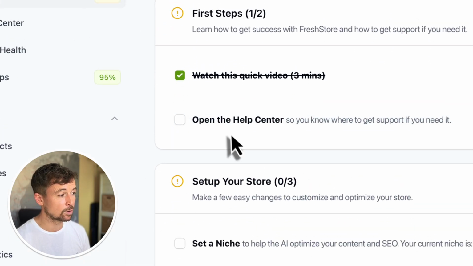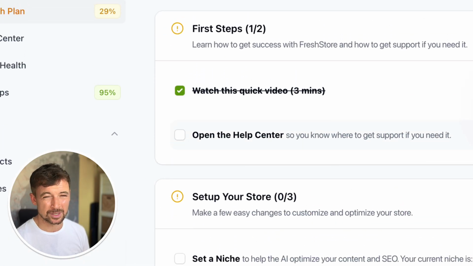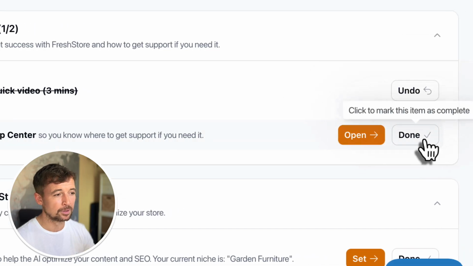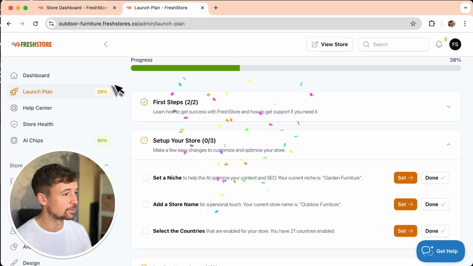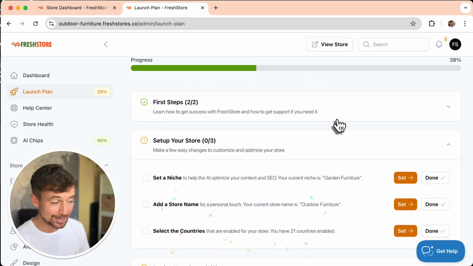And the same for the next one, open the help center, click that. It's going to take you to where you can get support and help. If you're happy with that, click done. That section's done. That's how easy it is. And it's just going to keep you focused step by step.